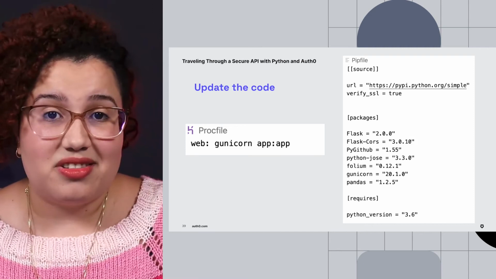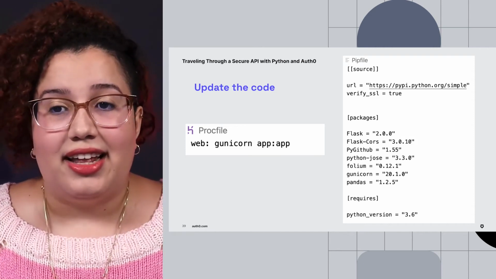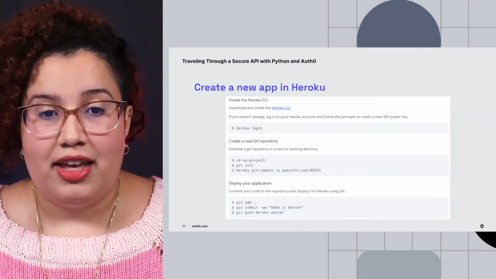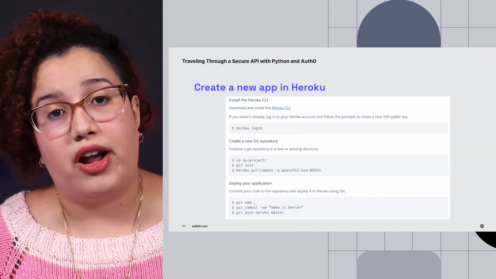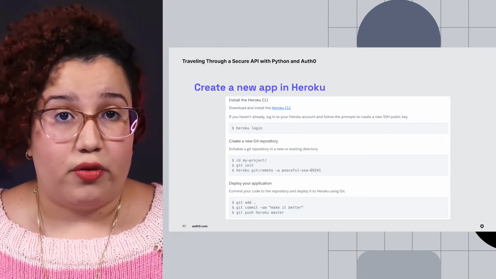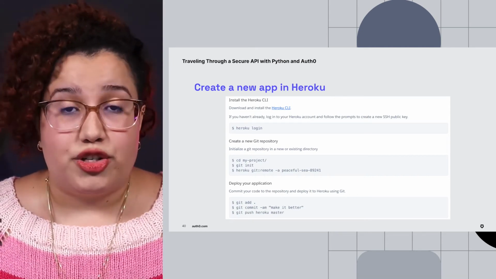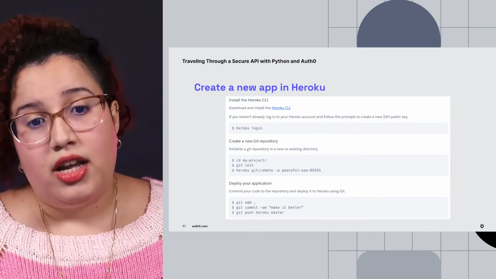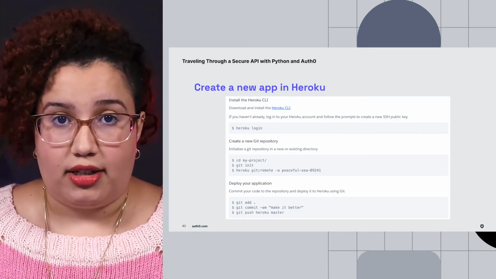In this case, I'm using Python 3.6, and that's well enough. Now you're ready to deploy. You just have to log into your Heroku account. If you don't have one, you can create one for free, and then you basically install the Heroku CLI on your machine, and you do heroku login.